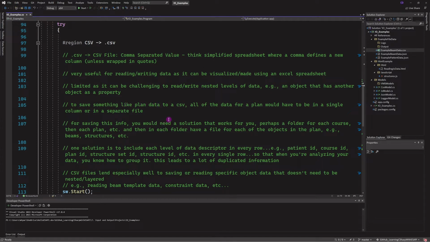So the biggest challenge that will come with CSV files is that it's basically two-dimensional, right? You have a row and you have a column. Well, with a lot of our data, it's nested. An object can have a property that is another object, and that property will have other properties that maybe you want to collect as well. So depending on how many levels of data you're trying to save, you might wind up having to write duplicated data in every single row.